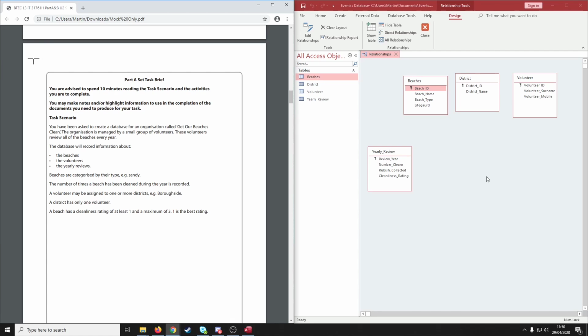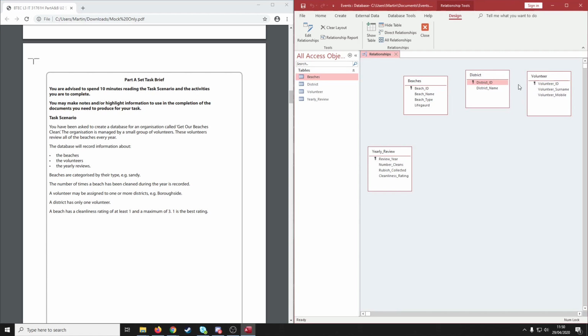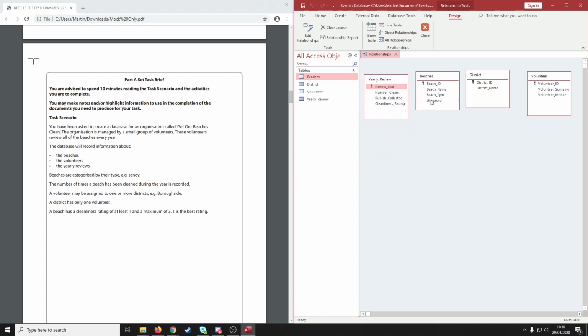And there are a number of ways we can do it, but logically there's only really one particular flow. So if we've got volunteers here, they really should be going one-to-many to districts. And because a district can have many beaches, it should be going one-to-many to beaches. And because a beach can have many reviews, it should go one-to-many to yearly review. So we should be seeing a cascade effect where a volunteer goes into district, which goes into beaches, which goes into yearly review.